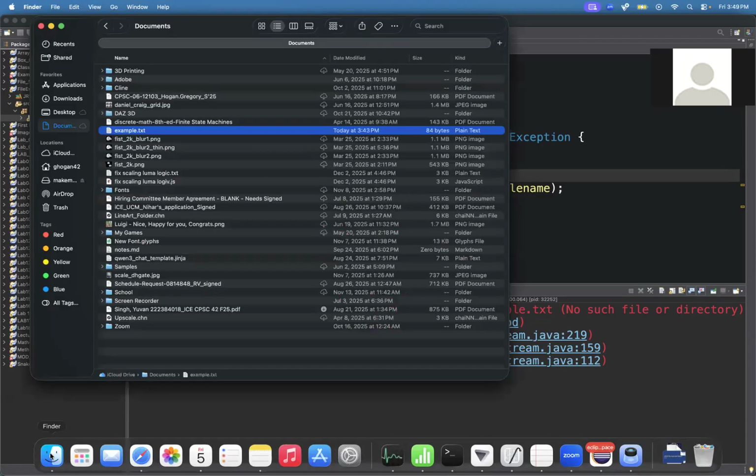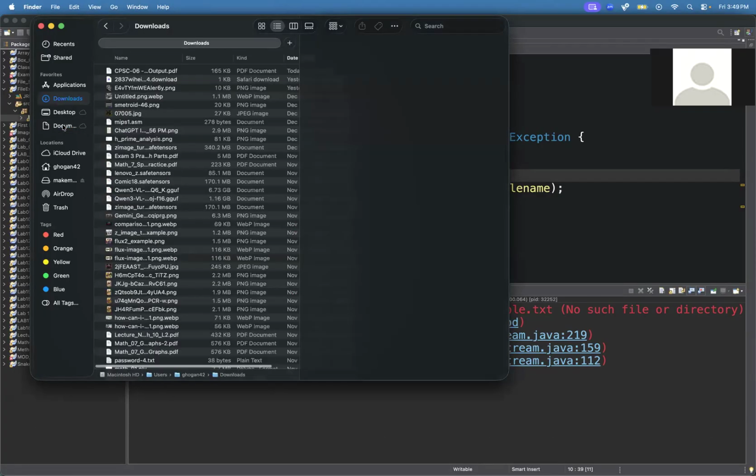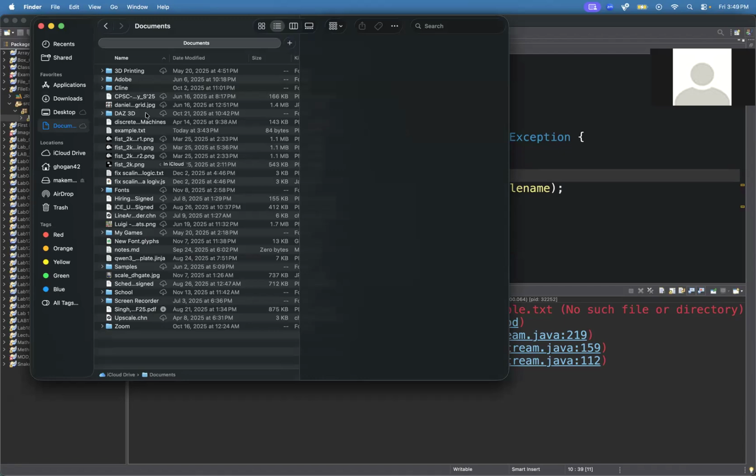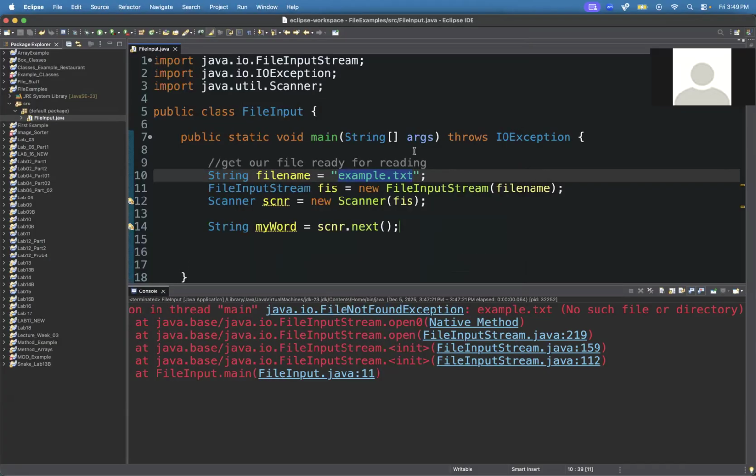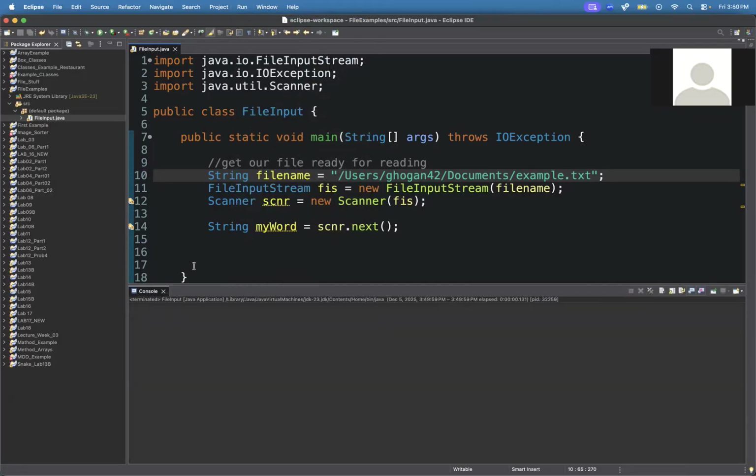So if I open up Finder in my case and go over to my documents and right click on example.txt, if I hold option, this is a Mac thing, there's a copy example.txt as path name, and that copies the name and the path. So where this file actually is is users ghogan42 documents example.txt. Okay, so if I have the whole path in there and I do this, now it doesn't say anything.